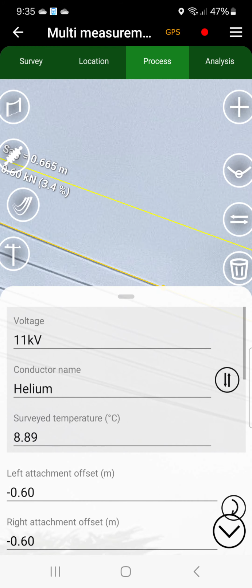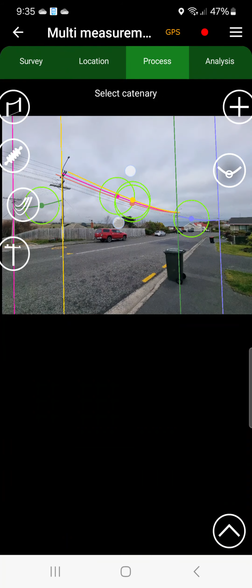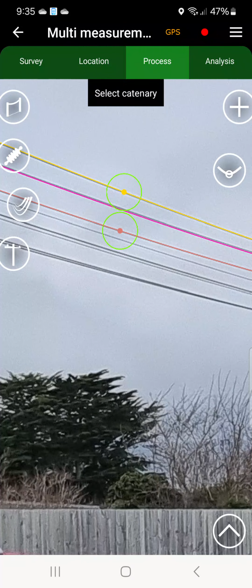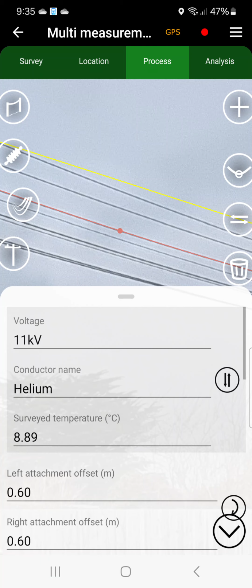So if we then select a different conductor, we were on the yellow one, if we go to this reddish one, that's helium as well. So it's changed all the conductors that were labeled that circuit. This is just a handy way of grouping together conductors. If you decide to change the conductor name or type or the voltage or what have you, you can do that and it changes all of them.